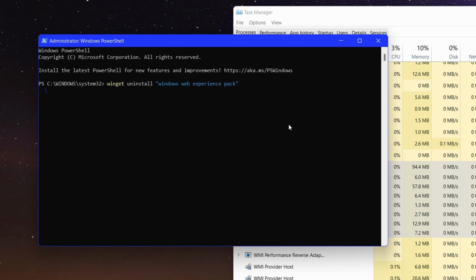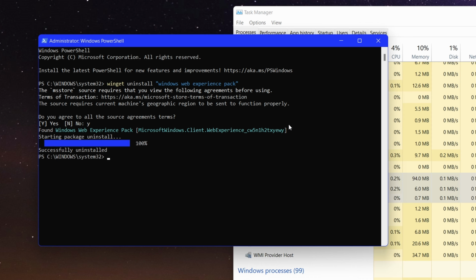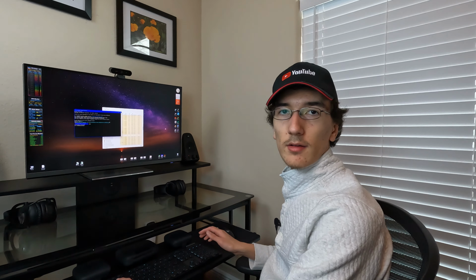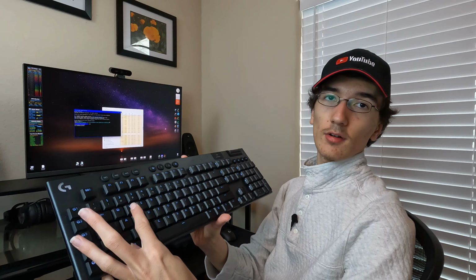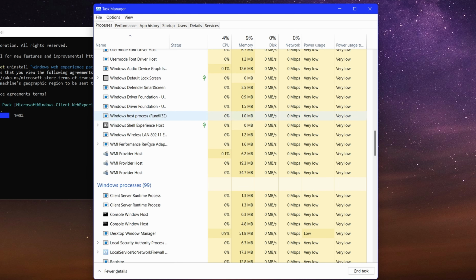And so now it's going to get ready to uninstall that. It'll take a little while. And now it's uninstalled, and you just have to press Y, hit enter, and then it's successfully, completely uninstalled. Now if I press Windows W on my keyboard, nothing happens, which shows that it's permanently removed. And if I look under Task Manager, it is no longer listed here under the running processes.